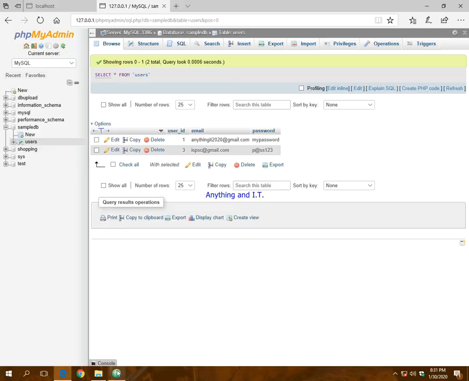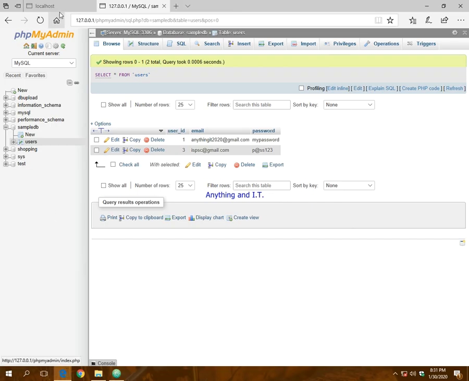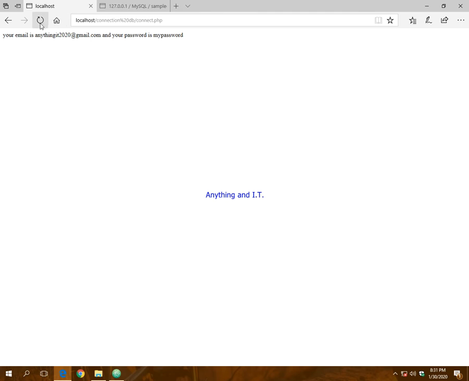So let's try to add again another entry. Just simply go back to the code in here. So I'm just going to change or place a new email. So let's say ccs@gmail.com and the password will be password. Save it. Then let's go back to our browser and let's refresh it.